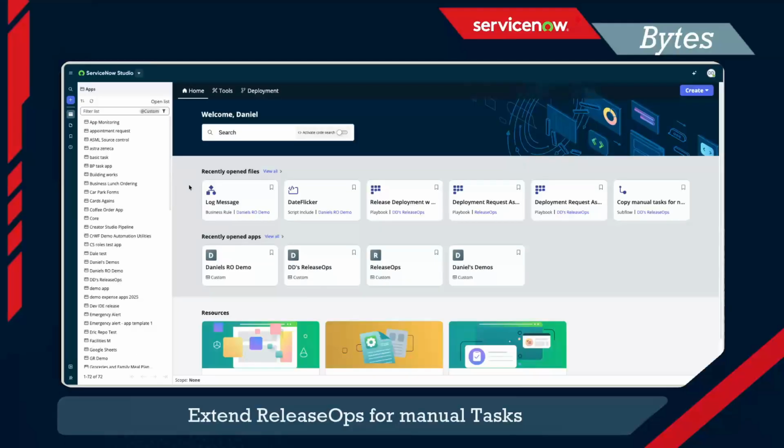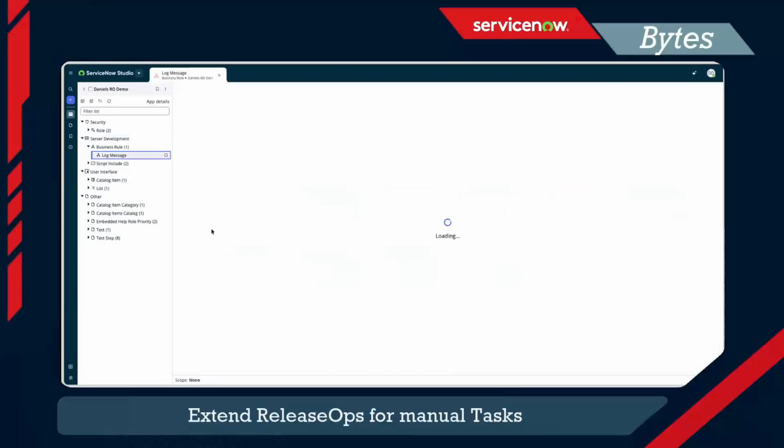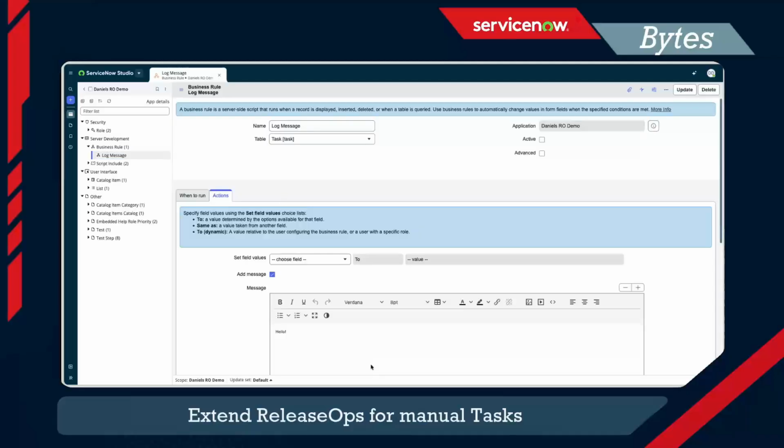Next, I switch hats and log in as a developer in my dev environment, working in ServiceNow Studio. Let's open a custom application that I prepared, and we will use a simple business rule for this demo. So here's the business rule: log message or display message, nothing fancy, just easy. With the business rule open, notice that I'm currently working in the default update set for this app.